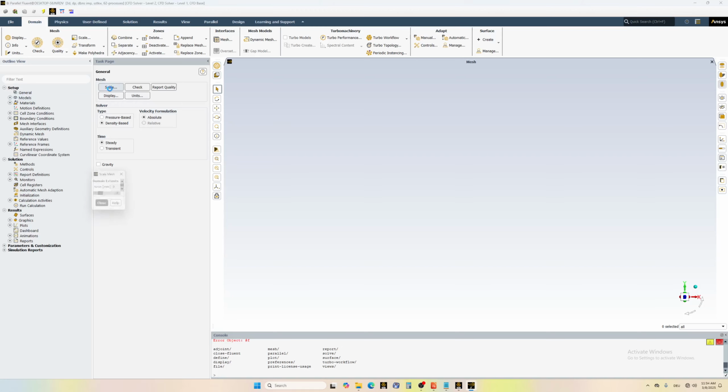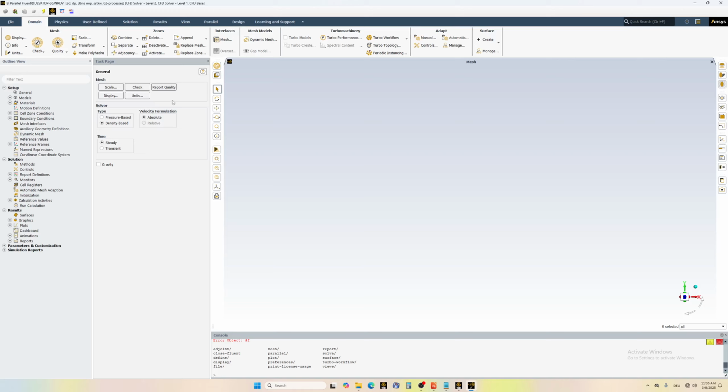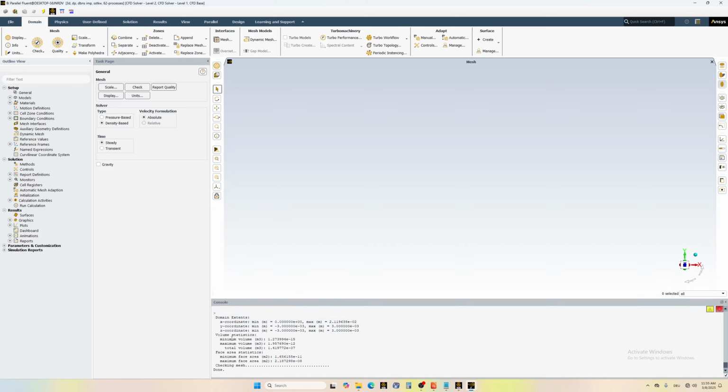Okay, so scale again, make sure you have in millimeters just to see it properly, and you have all the dimensions in millimeters when you export the data. Check. Everything is fine. So the minimum volume here you can see it's 1.2 10 to minus 15 cubic meters. So it's quite small, and so you can see even more. So the domain and all sorts of statistics you have here.